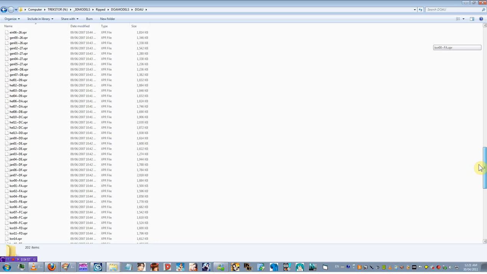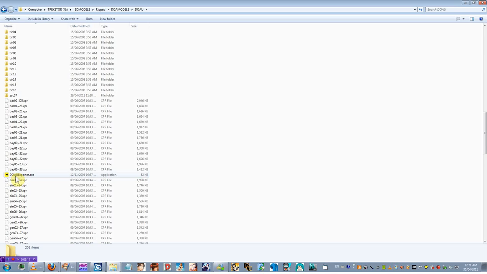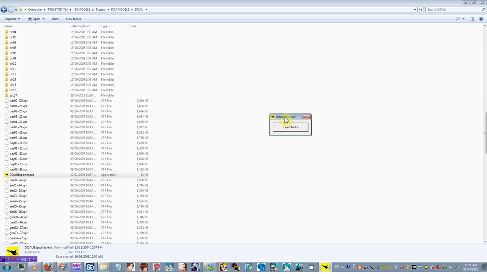I'm going to be using, to convert these, a tool called the hell is this? I got a thing called virus. Oh, this is the exporter. Funny. Alright, so I'm going to be using a tool called DOAU exporter. Got that. Obviously you only have one option. From this, I'm going to select a model file.